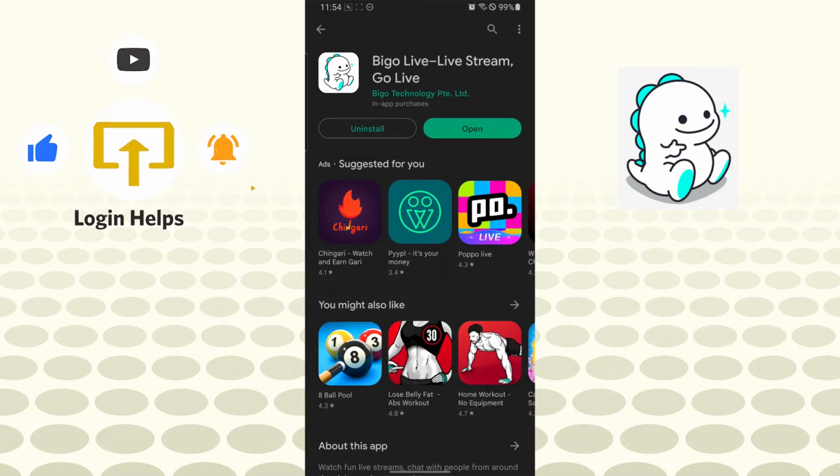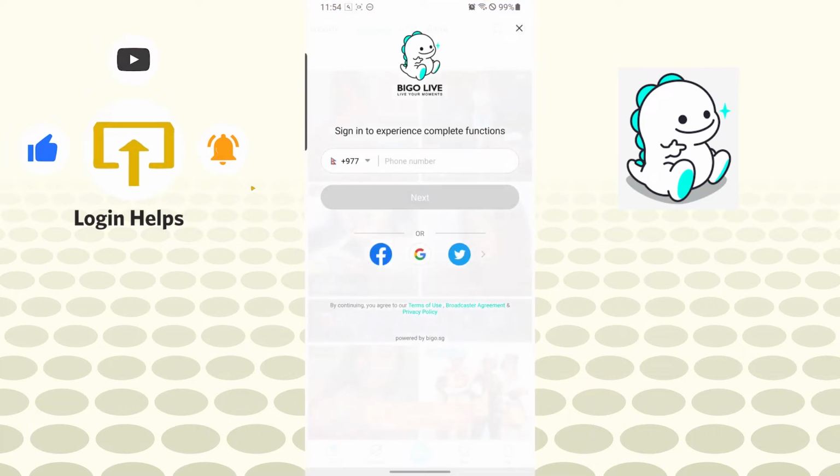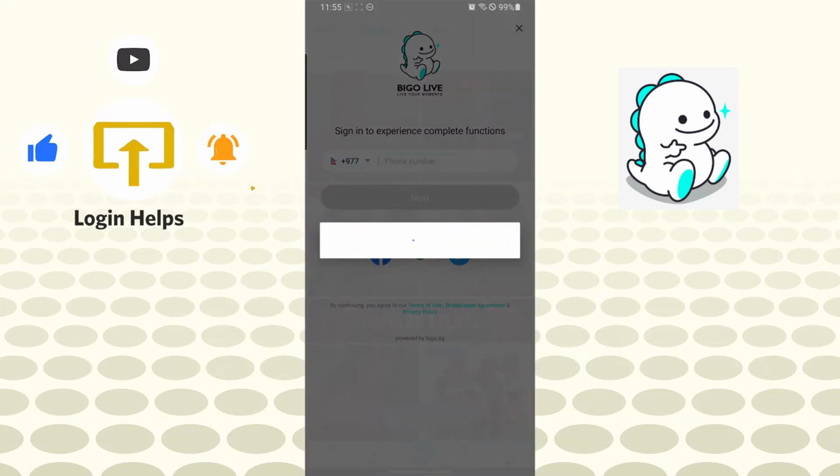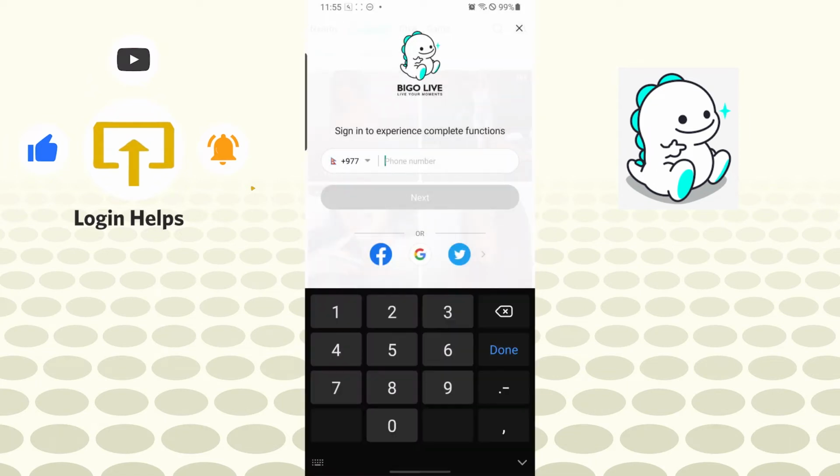Let's open it, and you can see on the first interface of Bigo Live we will be required to enter our phone number. Now let's enter our phone number, or you can just sign up with your Facebook account or your Twitter account from over here, where you can see the Facebook, Google or Twitter button. But now we'll be preferring our number, so let's type in our number, and after that tap on next.